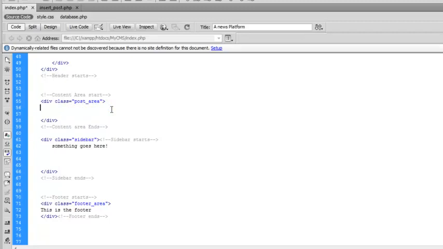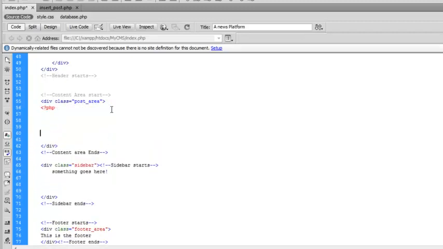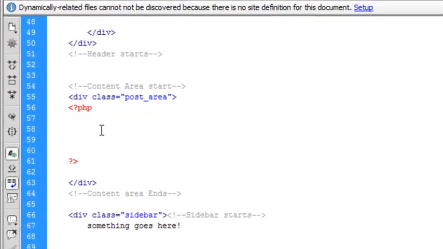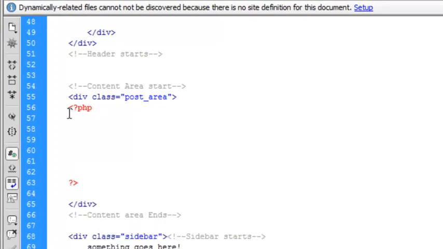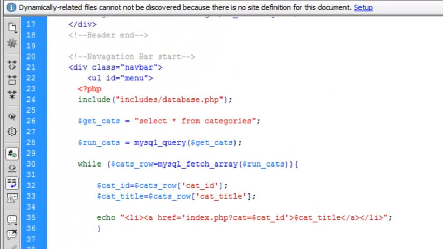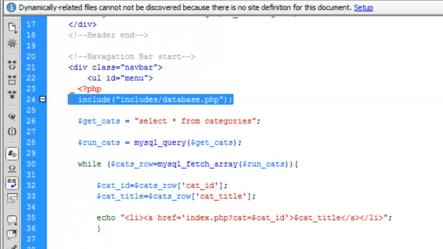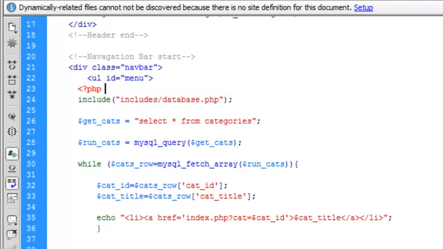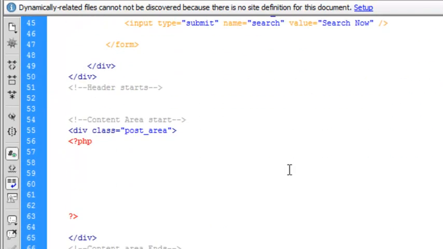Let's start with PHP. Just write your PHP block, make some space, and now you need to make sure if there is database included, then it's okay. You don't need to include it again in the same page, because it's been included once.